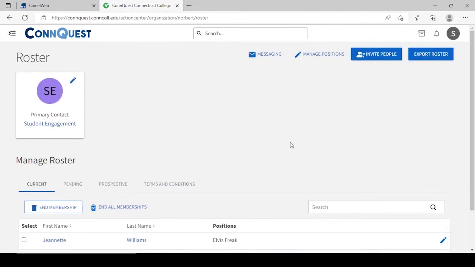This page also allows the Office of Student Engagement to know who the leadership positions are in your organization, so we can send out the appropriate information to each of them.